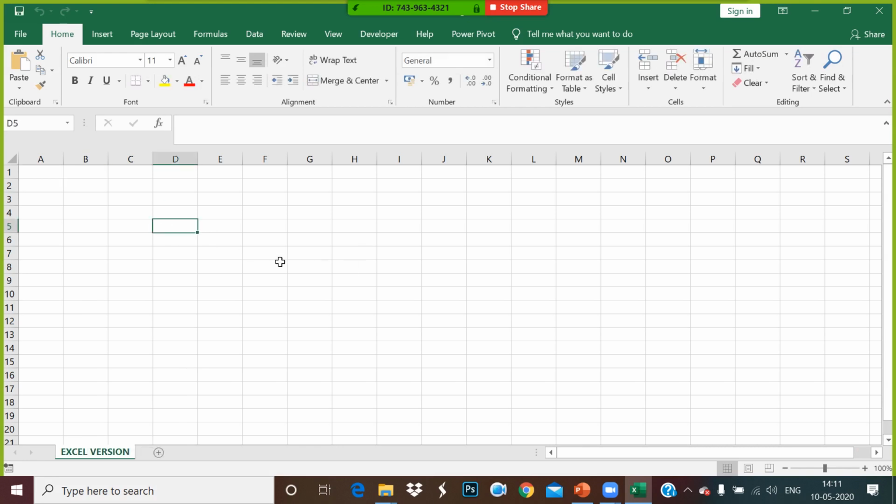What are the Excel versions we have? 97-2003. Then we got the 2007 version of Excel. Then we got 2010. We got 2013. We got 2016 Excel. We got 2019 Excel. And we got Office 365.